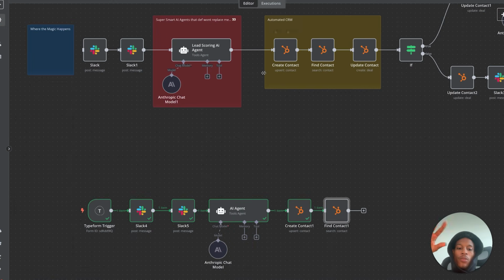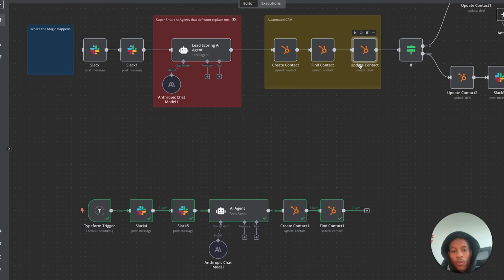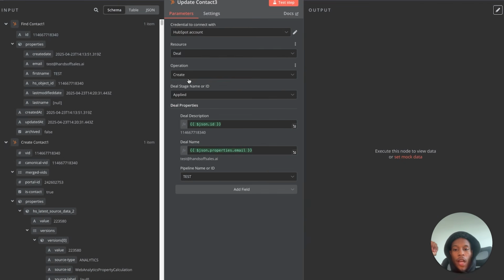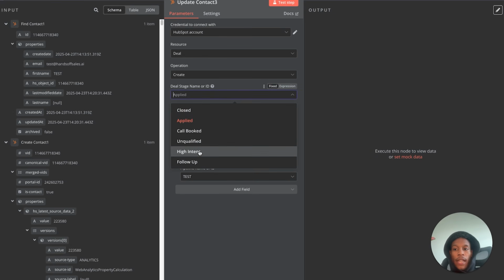So it'll go through, find the lead by email, and now it'll have the specific lead. I'm going to show you the method behind the madness. And honestly, this is pretty easy. We're almost literally 80% done already. Wow, that's fast. Now what we do is update the contact. The way you find that is the same thing we've been doing, but you do update deal. The reason I have it set as deal is because my pipeline is the deal pipeline in HubSpot. So we click on that: resource deal, operation create, deal stage name or ID. These are all the deal stages that I have in the CRM.